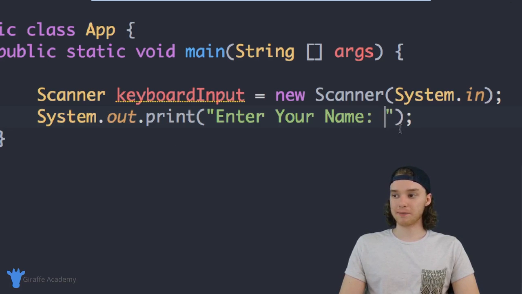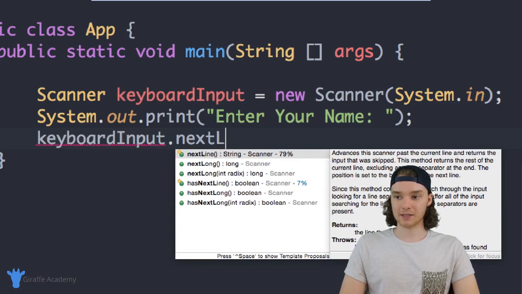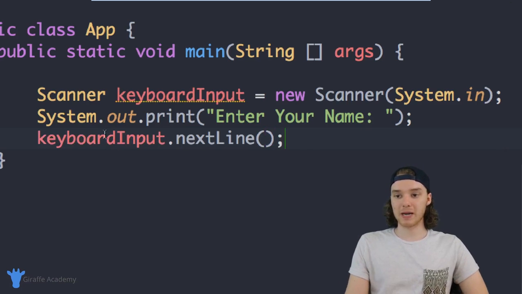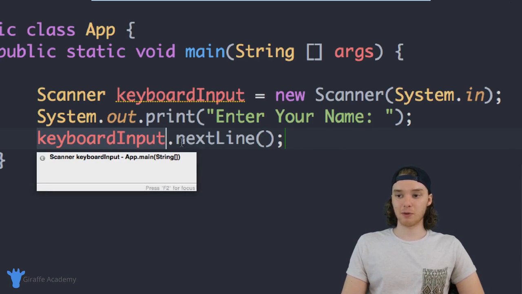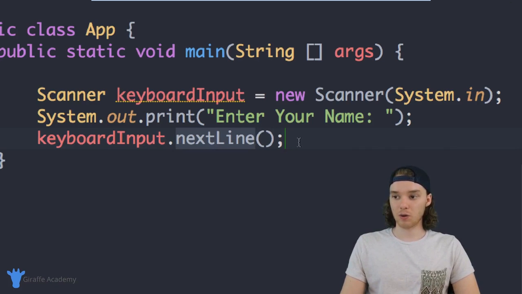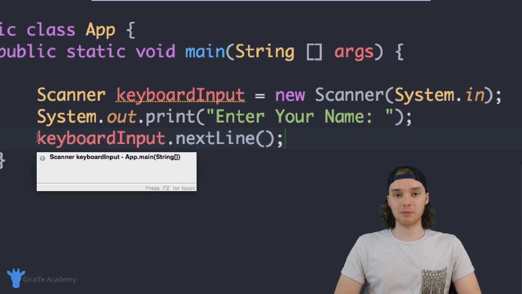Now that we have the prompt, we can actually get the input from the user. Here we can use that scanner, and remember, I called the scanner keyboardInput. I can say keyboardInput.nextLine, and then open and closed parentheses. What this is going to do is basically say, okay, here we have this keyboardInput, I'm going to wait until the user enters in a line of text. So the program is going to stop here at this command, and it's going to wait until the user enters in a line of text. And what we want to do is grab that line of text and store it inside of a variable.